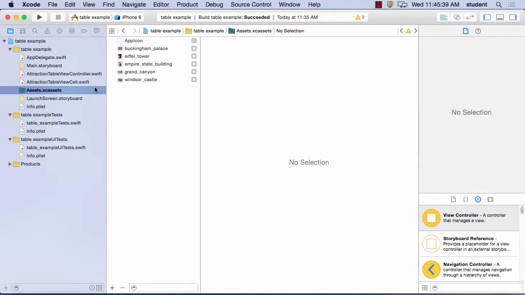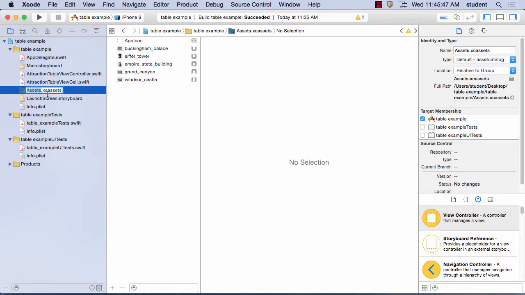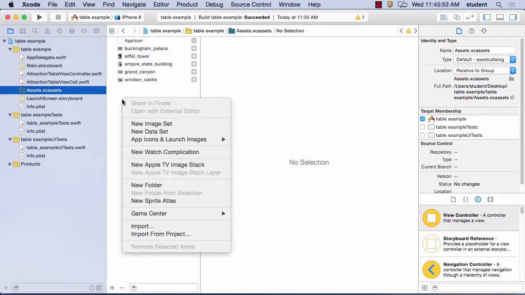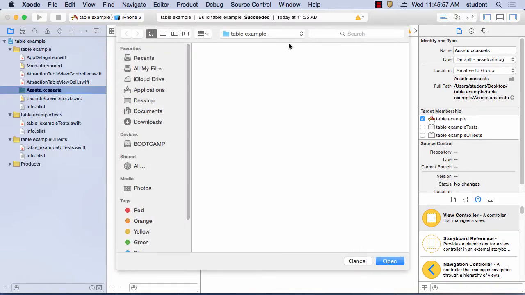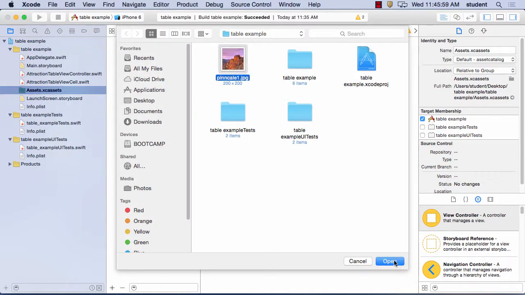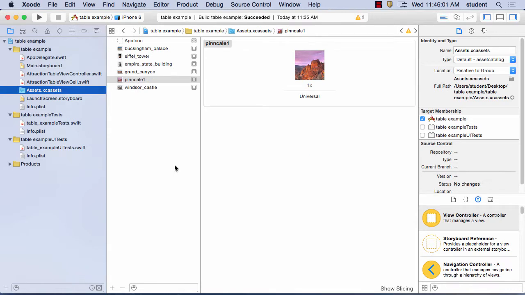Once I was in Xcode, again, you need to bring the pictures in just like you brought in the Buckingham Palace, Eiffel Tower, and all that. Again, the pictures are stored in the assets folder right here. If I right click in here, I can say import, and I can import that picture that I just made. There it is. Okay, so it's inside of Xcode now.